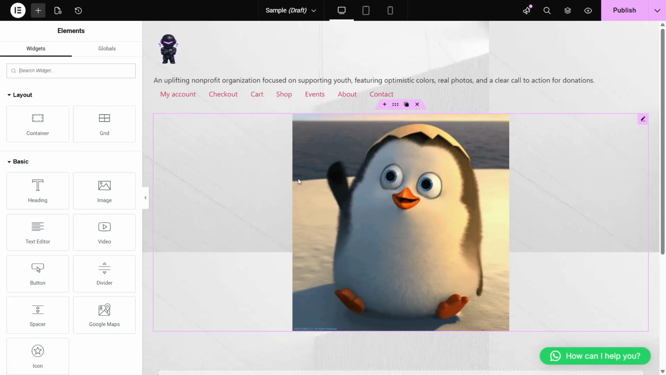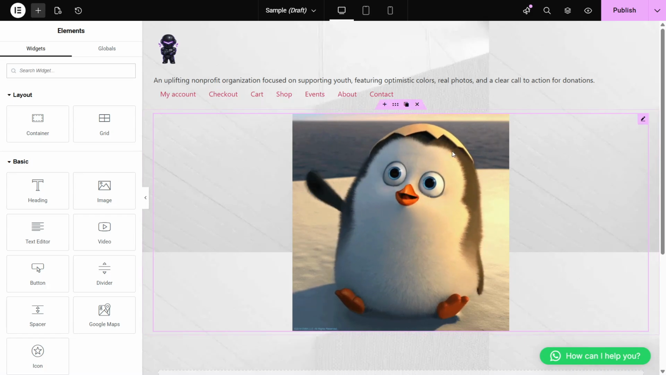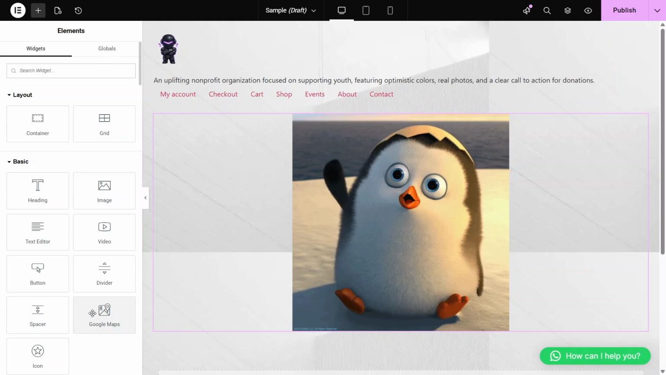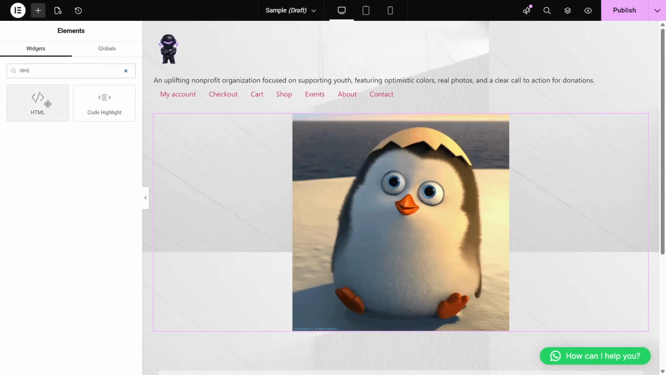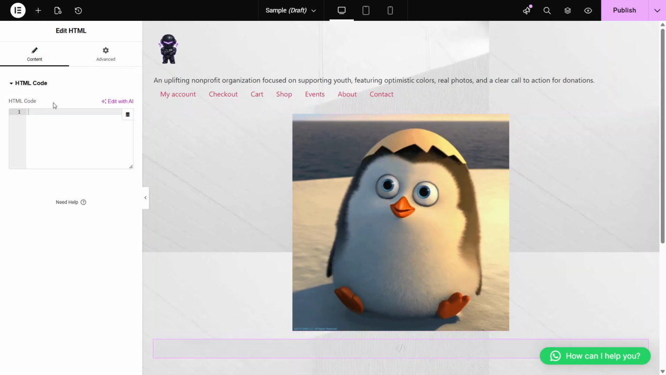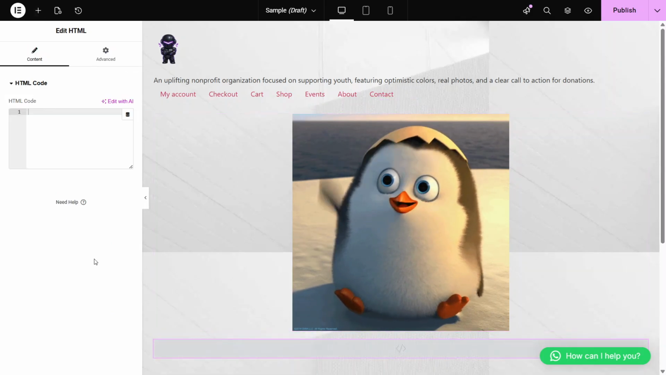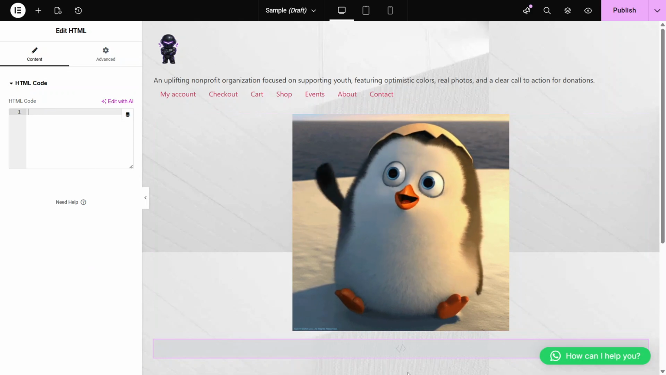After Elementor loads, you'll see the main preview of your page in the center, and on the left side, you'll have the widgets panel. In this panel, scroll or use the search bar to find the widget called HTML. Click and drag the HTML widget into the section of the page where you want your dark mode map to appear. As soon as you drop it into place, an empty code field will show up in the left panel.